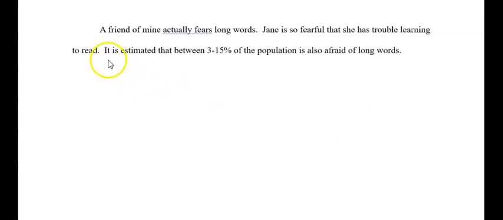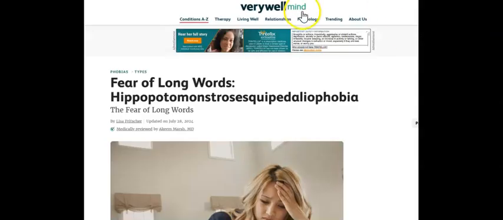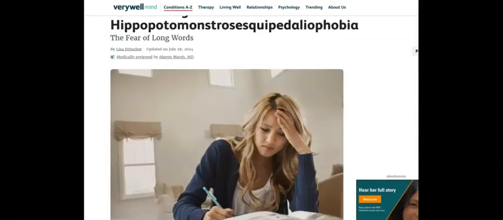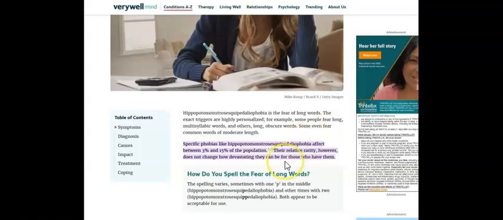So I write, it is estimated that between 3 to 15% of the population is also afraid of long words. Wouldn't you agree with me, how do you know that? How do you know it's 3 to 15%? Well, I'll show you how we know. I found it on this website, and I looked at the article, and I found it right there.